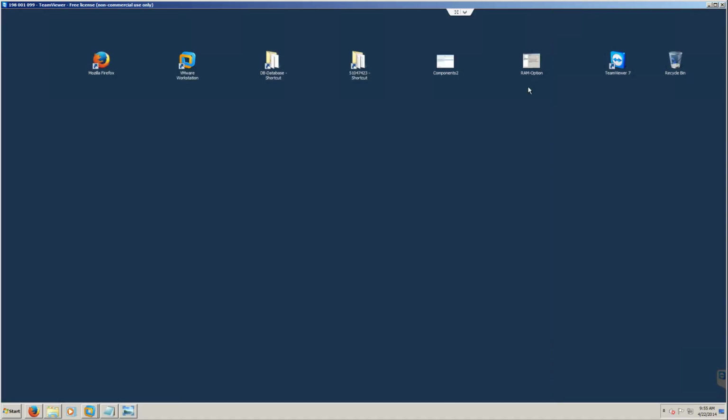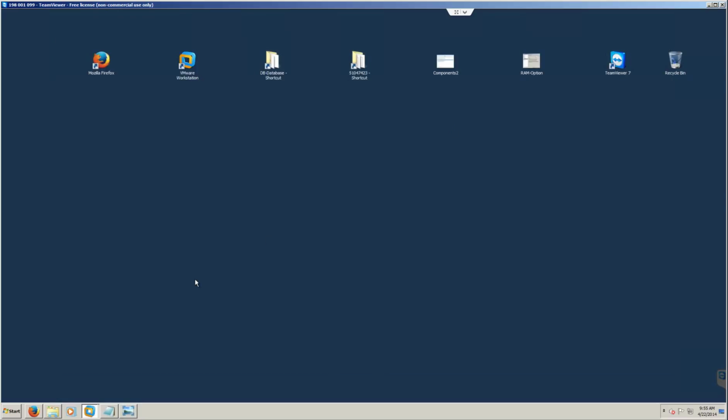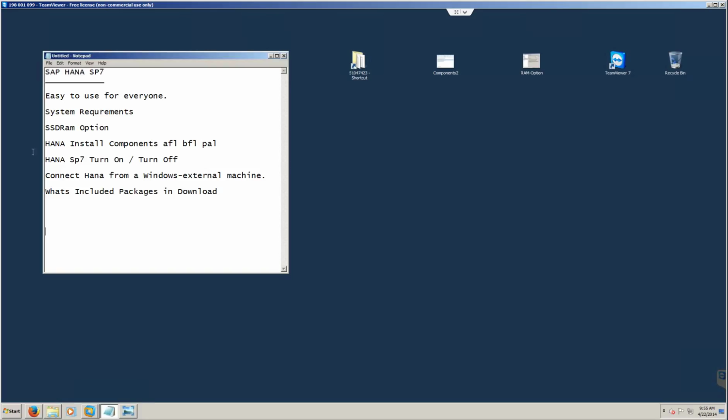Before we go into the VMware, let me show you the installed components. The installed components by default are the HANA Studio, obviously, which is version SP7. Lifecycle Manager is the installation manager. This is what you're looking at, the lifecycle management. There's a database client. AFL is a bunch of application function libraries which has the business function and the predictive analysis, PAL. It's basically used for modeling and extractions and stuff like that. And LC apps is installed by default. And those are the installed components. That's a full, complete HANA SP7 package installed.